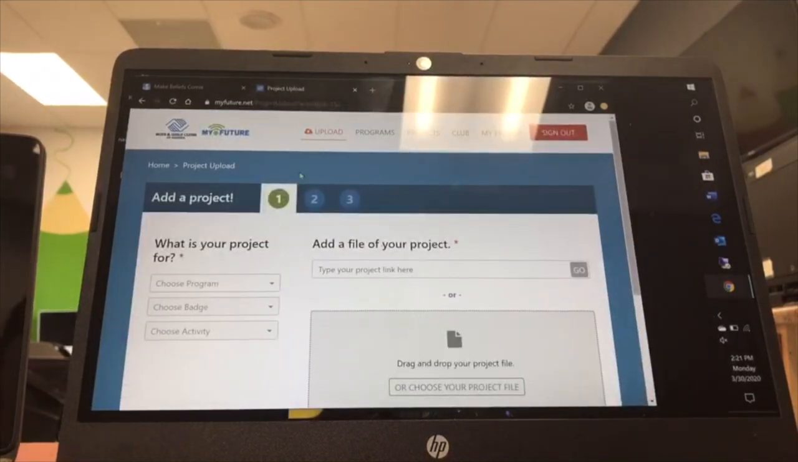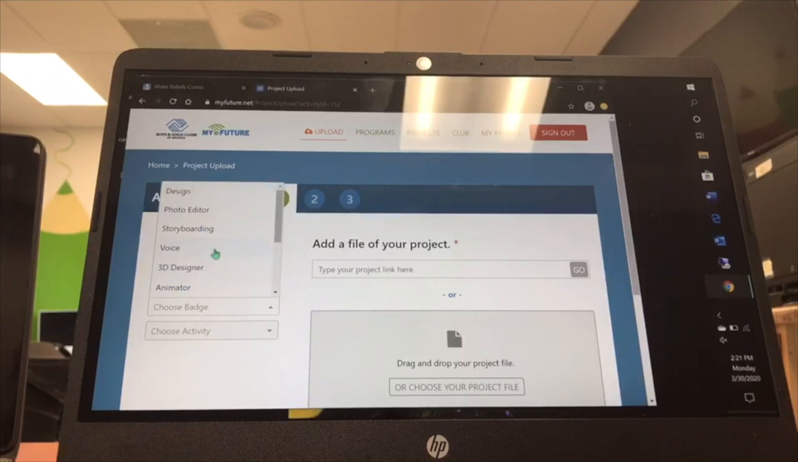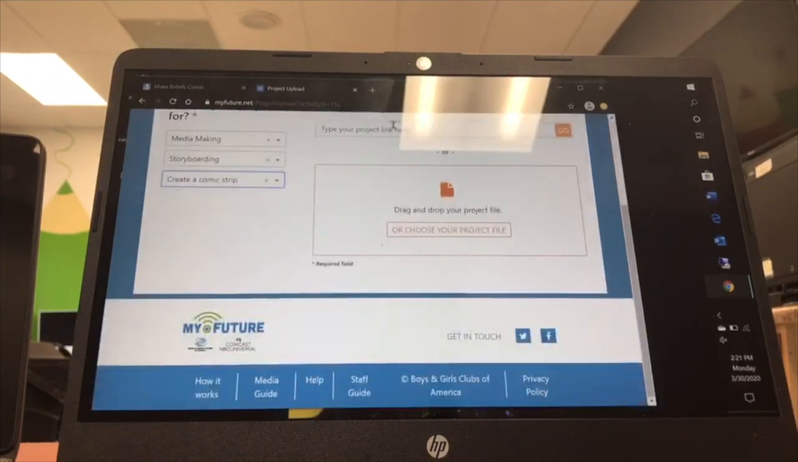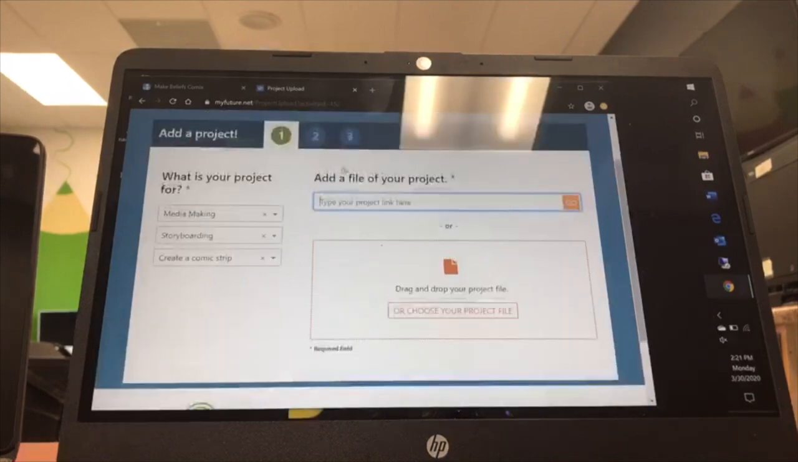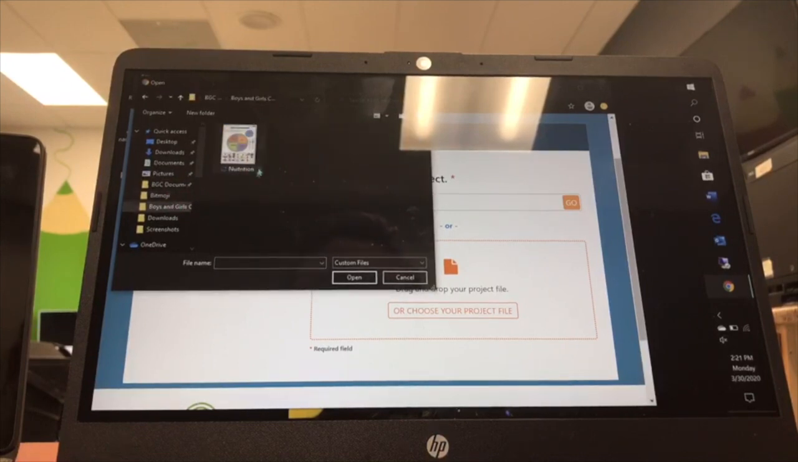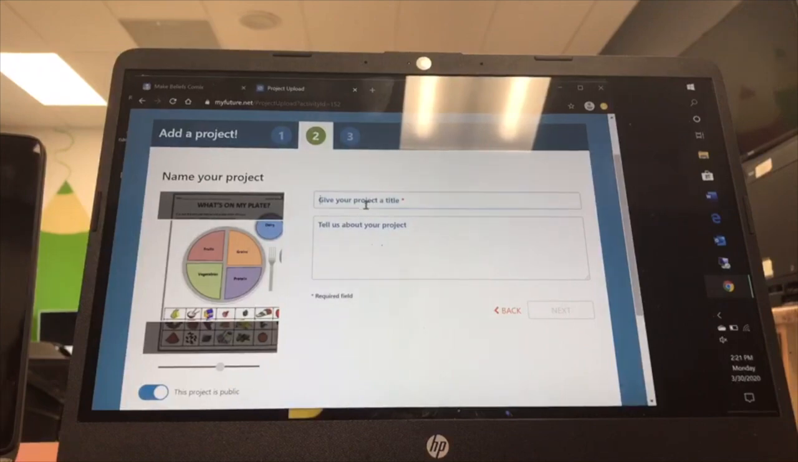So you're just going to go to upload, and then you're going to click media making, and then storyboarding, and then you're going to click create a comic strip. You will title your student's work here, or no, I'm sorry, that's where you add the link, but it's preferred that you do it here. So I'm just going to click something random here. Here's a random nutrition folder that we used one time. This is not what you're going to do.